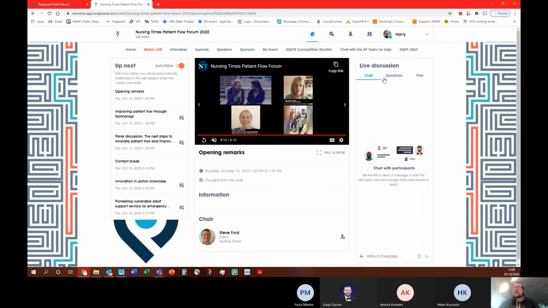On the right hand side here, we've got a chat function, a questions tab, and a polls tab. Now, the chat function is exactly what you would imagine a chat function is. For this session, anyone that posts a message into the chat, it will appear there and you can have conversations with each other. In the questions tab, this is where you can ask a question to the speaker.